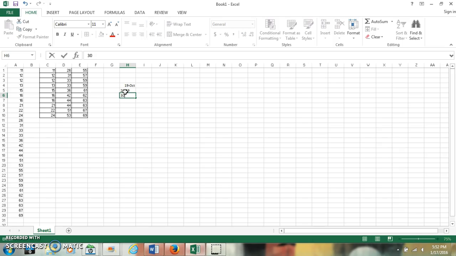Then we'll go from 30 to 39, and then 40 to 49. Simply press Enter each time you finish typing the interval. 50 to 59, and 60 to 69. And now we have enough intervals because our maximum value was 69. We need to fix this interval that looks like a date.